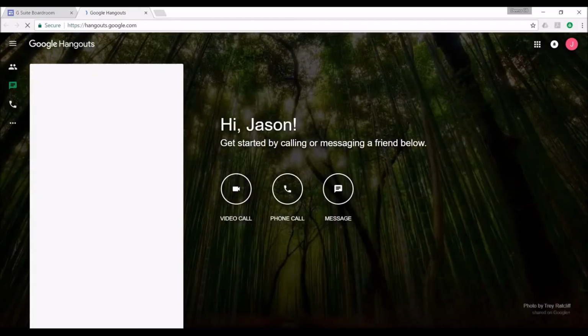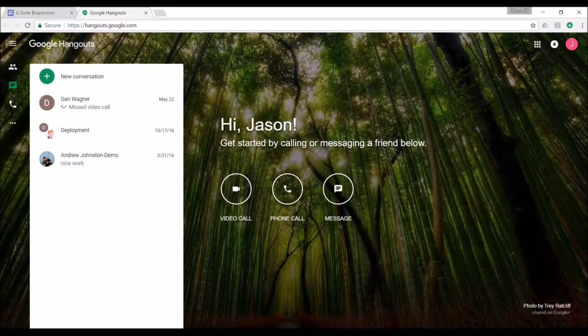If I want to start chatting with somebody, I can open up Hangouts, type their name, and I can start sending them instant messages here directly from my portal.